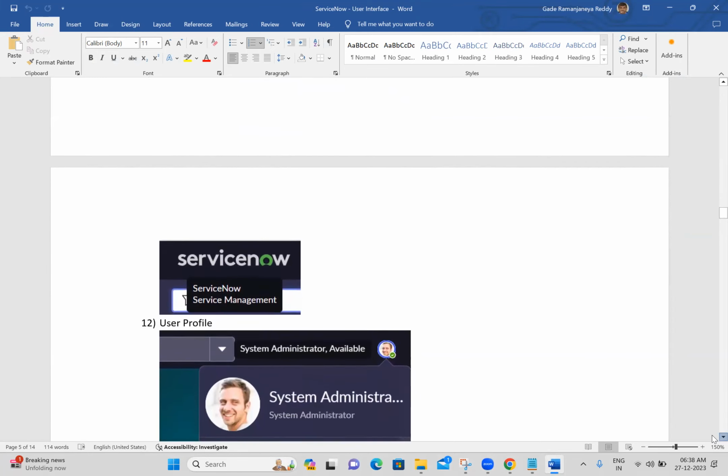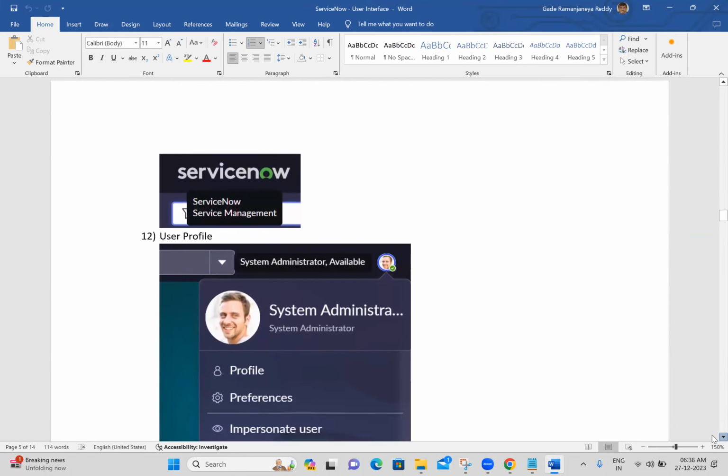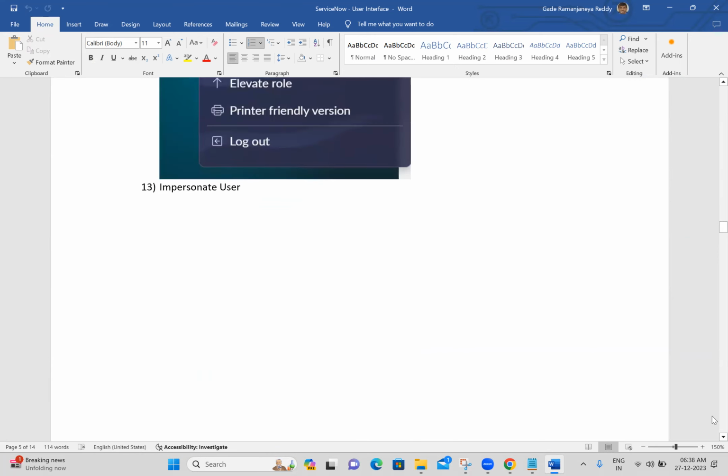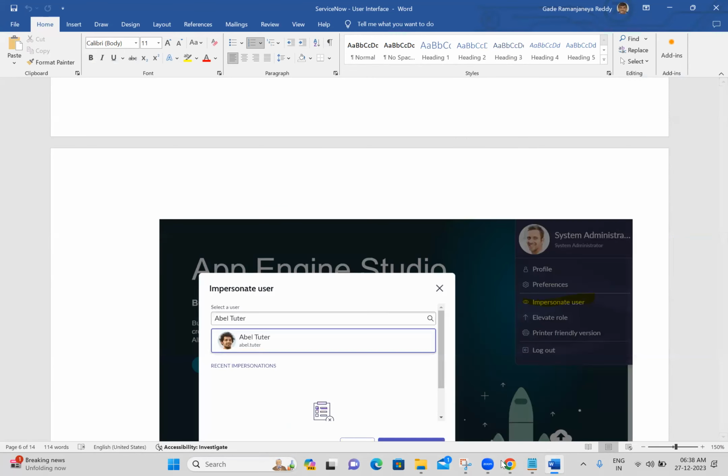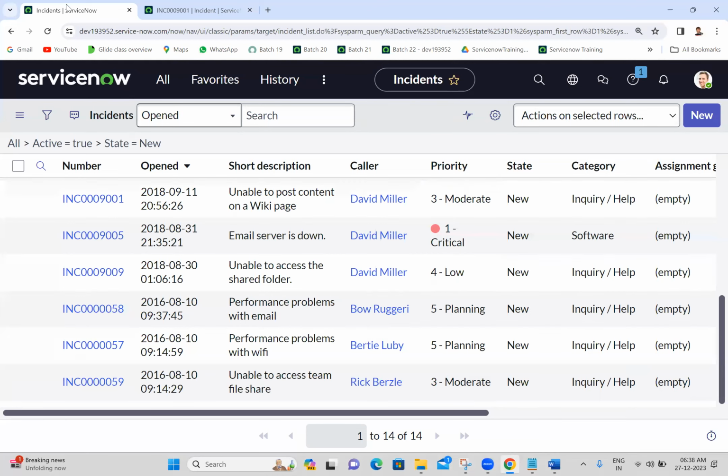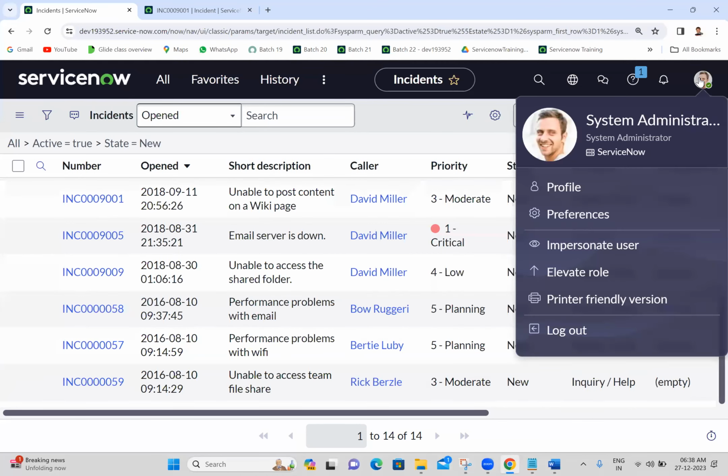Next, user profile. It is used from the banner frame. Next, impersonate user. I will show you this option. If you want to log into other users' accounts indirectly, we have the impersonate user option.